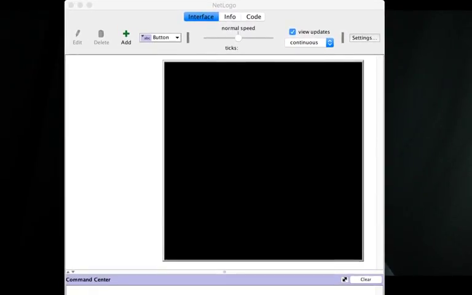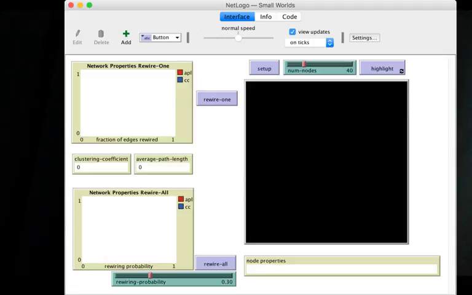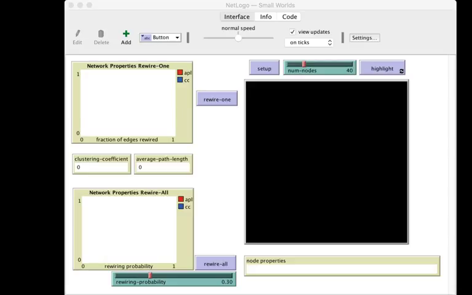Okay, so you're not going to see the models library selection, but the model I'm going to be looking at is under networks, and it's called small worlds. This is a classic model that looks at the small world phenomenon, the idea that everyone is fairly closely connected to everyone else in the world, sometimes also called the Kevin Bacon phenomenon, because apparently Kevin Bacon works with every actor out there.